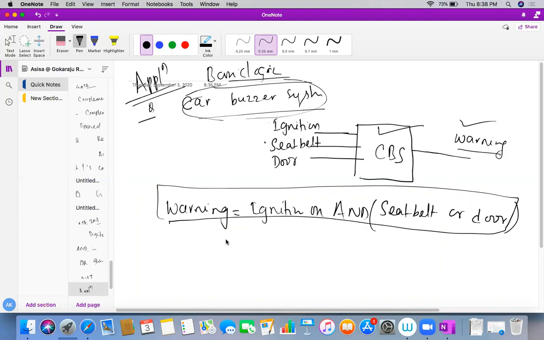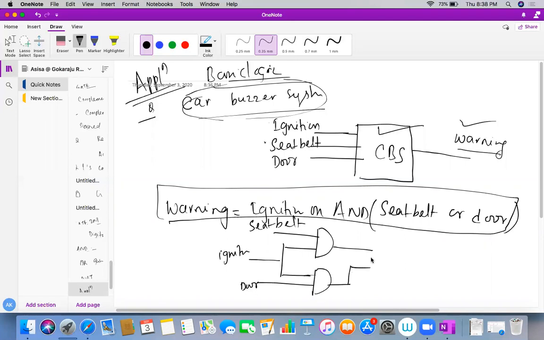So what we need here, basically, is one input which is ignition. And then the seat belt, this is the seat belt. Both will go to an AND gate. Similarly, the door being open will also go to an AND gate, and both will go into an OR gate. Do you all understand, students? This is the circuit. If you design it with the help of basic logic gates, you will get the car buzzer system.